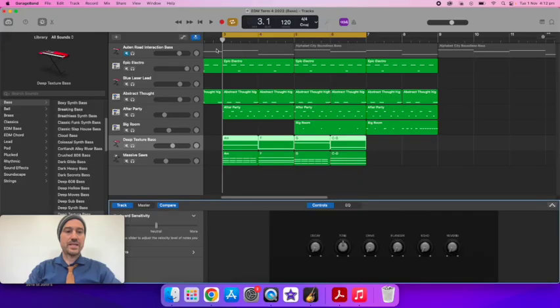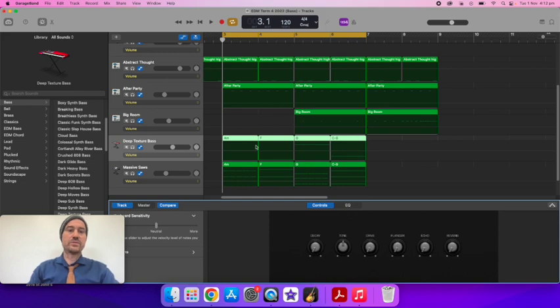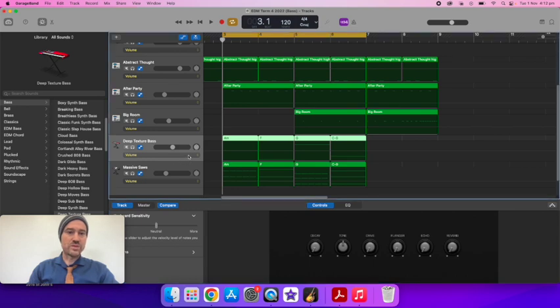Anyway, the first thing we need to do is click A, and that brings up your automation track. It looks like the original thing, but it's not. Make sure that volume is selected, because that's what we're going to automate. Make sure that it's the bass track that you want to change. And now the first thing we're going to do, we're just going to create automation for one bar and then copy and paste it.